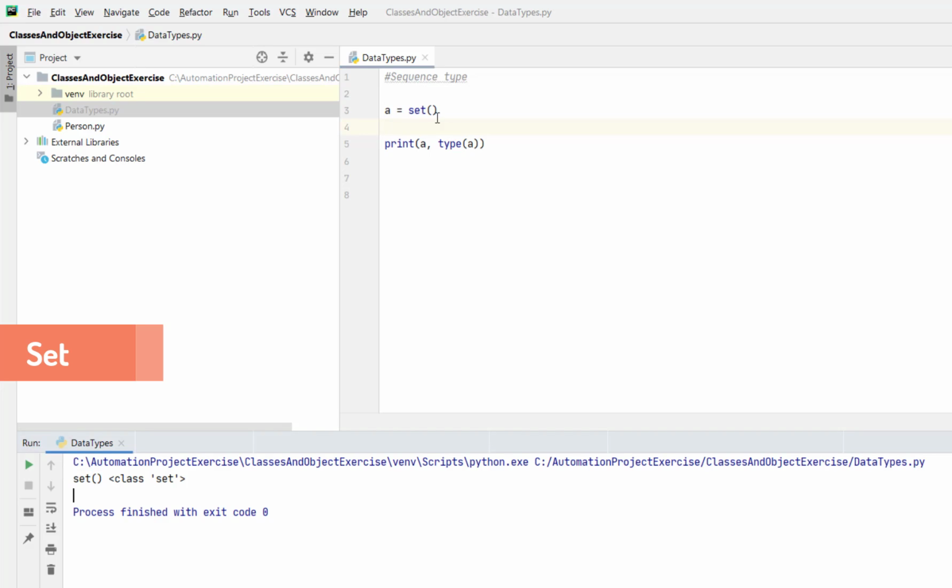Now let me add some values in the set, like 1, then again 1, 2, 5, 5, and let's print this. Now it's showing you just the unique values, like 1, 2, and 5. 1 is repeated, so it's omitted, and 5 is also repeated, so it's omitted. So the set will always have unique values in it.